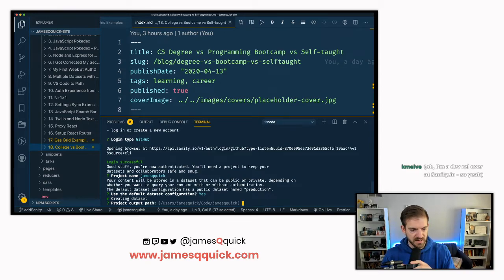And then project path, actually rats. I should have renamed this to be JAMsQ Quick Backend or Sanity or something.